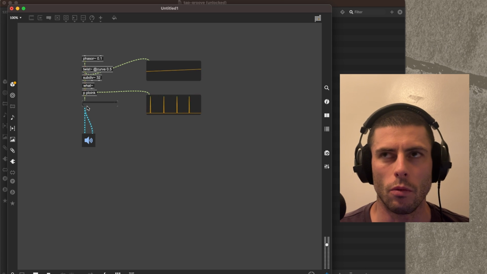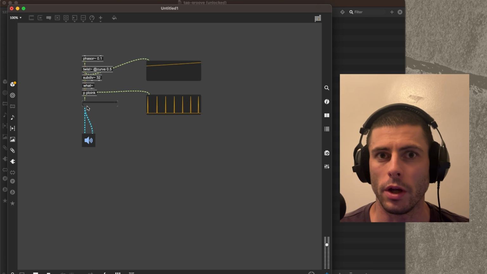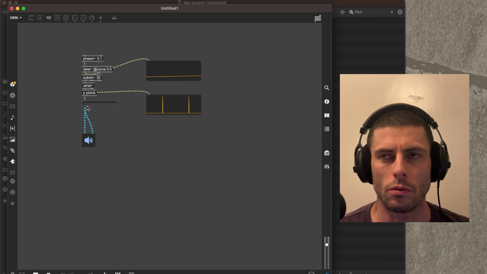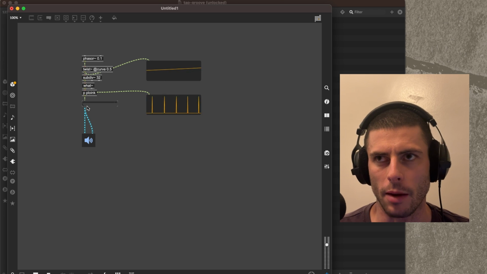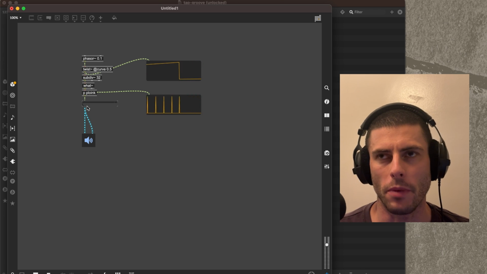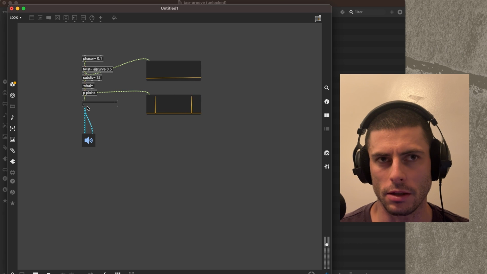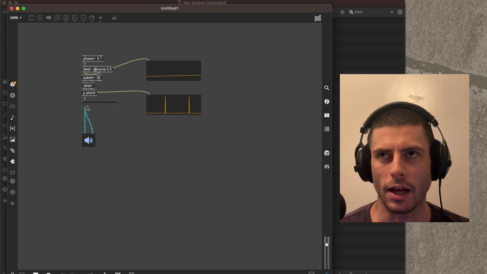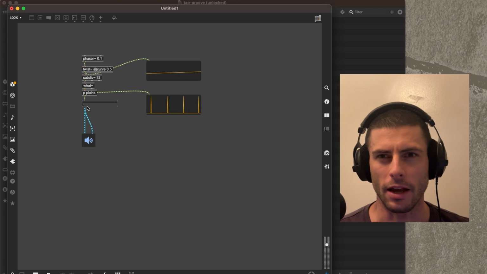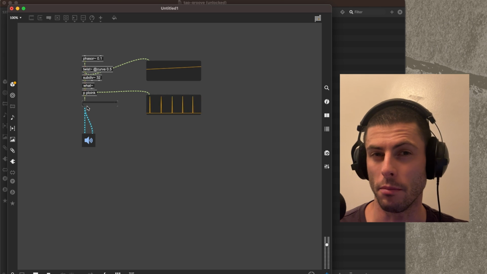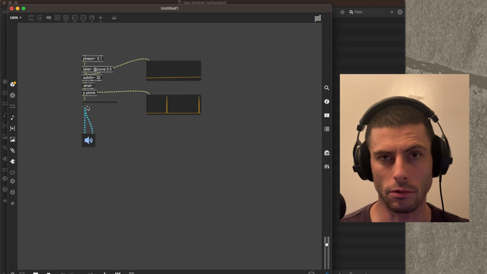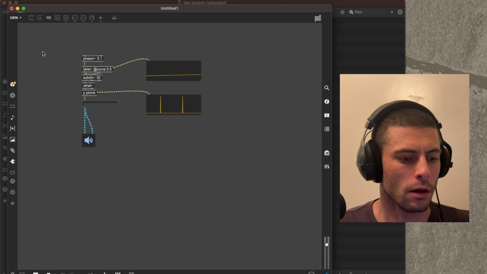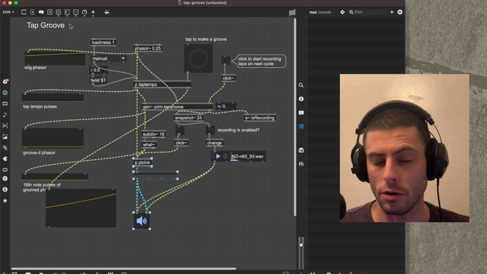So I was thinking, well, it'd be cool if during sort of a window of time, the computer would record your taps and the distance between those taps, and then from that get this phaser that sort of represents the feel of time or the groove that you were creating through that tapping. So I made that patch and I want to show you.